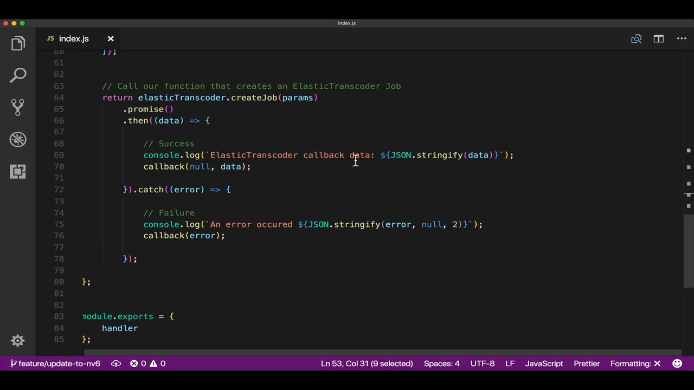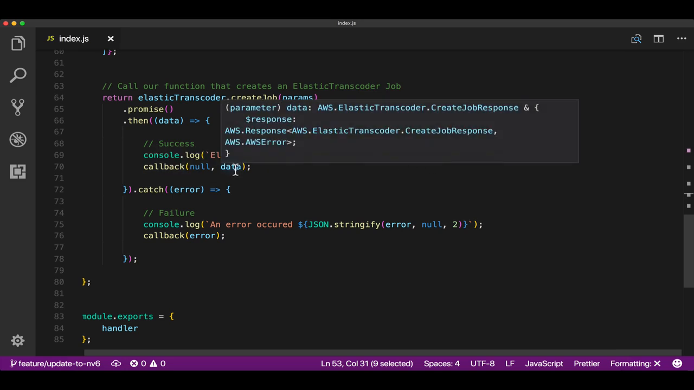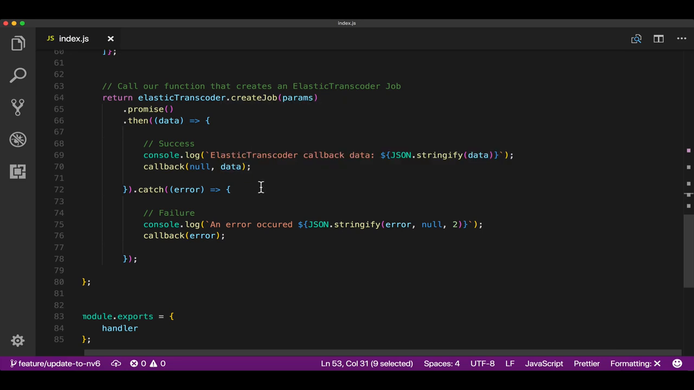And we're just going to post the callback data. Then we're going to finalize the function by calling the callback with the data that we received. If we get an error, it's going to come into this catch block here, and we're going to print out the error as well as pass back the error in the callback function. And that's all there is to this code. We basically take an input file path, create an output name, then create a job and tell it what outputs we want.